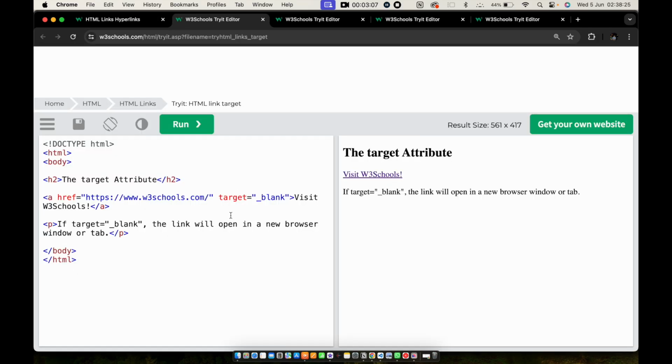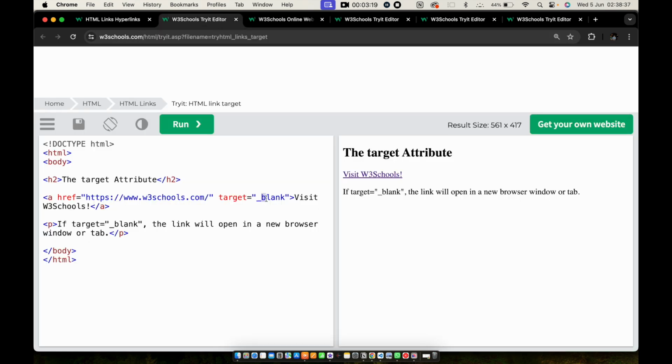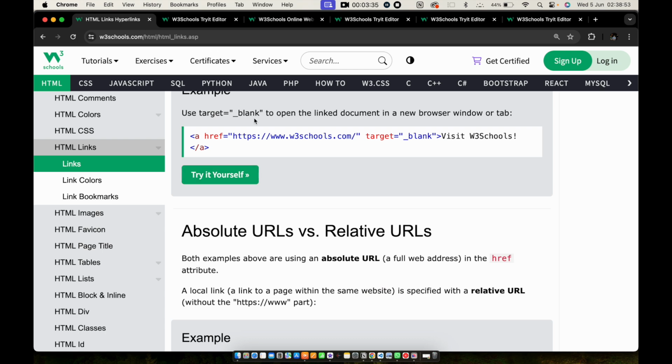Let us see. If I have code something like this, a href, and the target is _blank, what will happen? I'll go to W3Schools and it will take me to a new tab, right? Now if I write here self, what will happen in self? If I run this now, it will open in this page only, right?